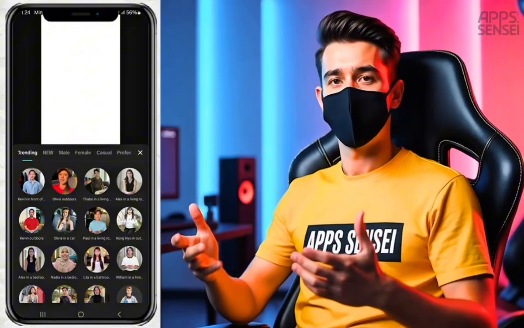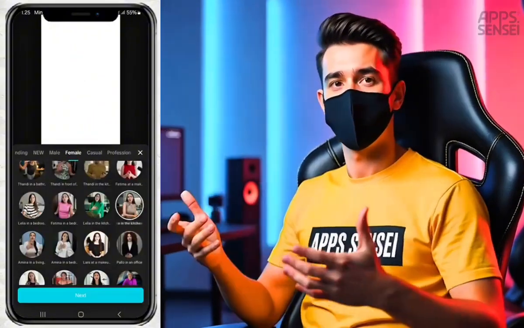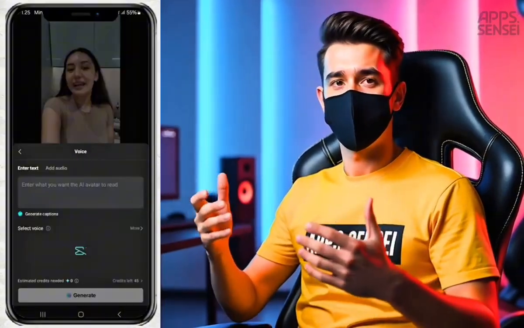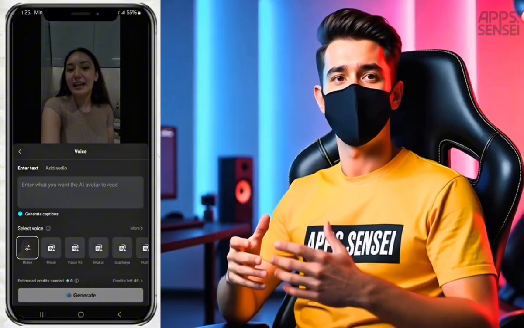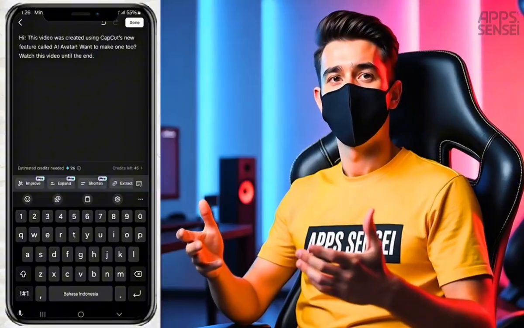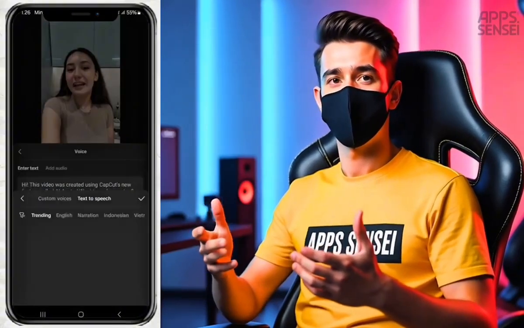Next, find the AI Avatars menu. There are plenty of avatars to choose from, so pick one that fits your style. Once you've selected an avatar, tap Next and type in the text you want it to say. If you'd rather use your own voice, you can record it instead.